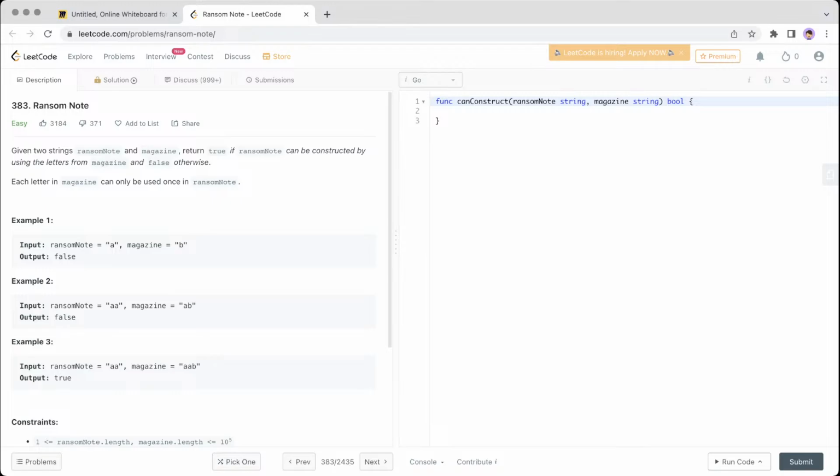So you do have an input variable called ransom node, which has a string, and a magazine variable which is another string. So you have to check if the ransom node can be constructed using the words from the magazine. In this case, it's false because ransom node has an A and magazine has a letter B, and basically cannot construct the word A from word B.